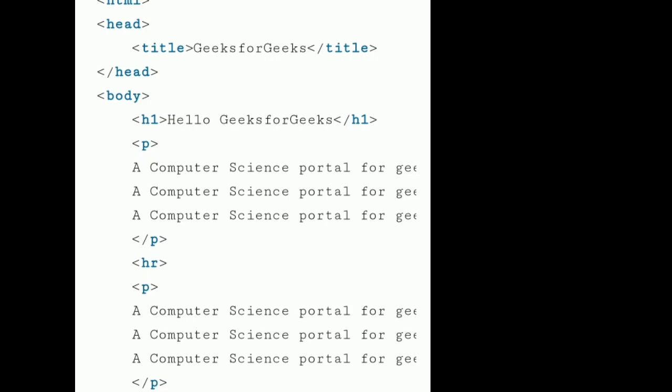An attribute is used to provide extra or additional information about an element. HTML elements can have attributes. Attributes provide additional information about an element. It takes two parameters, a name and a value. These define the properties of the elements and are placed inside the opening tag of the element.